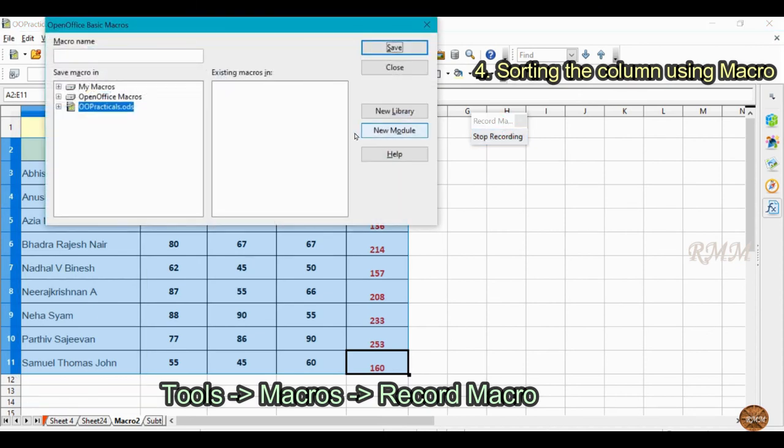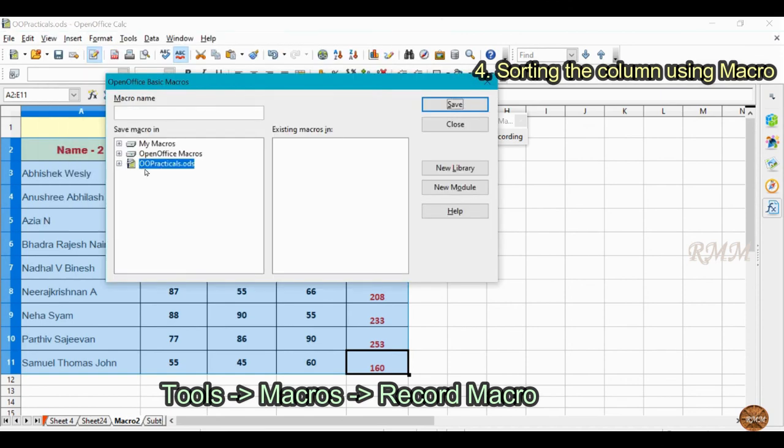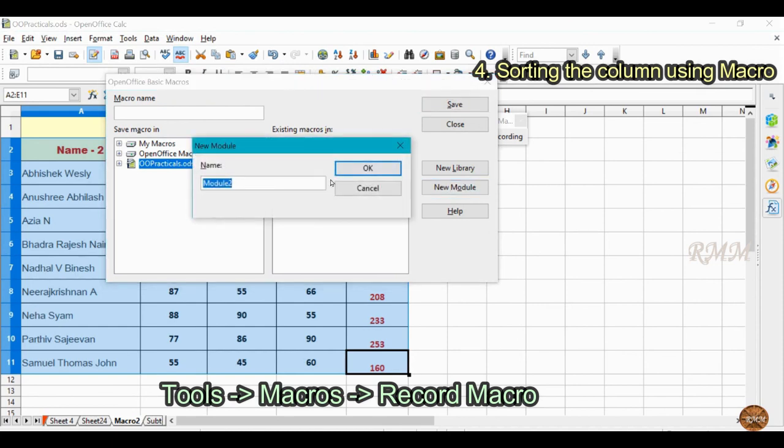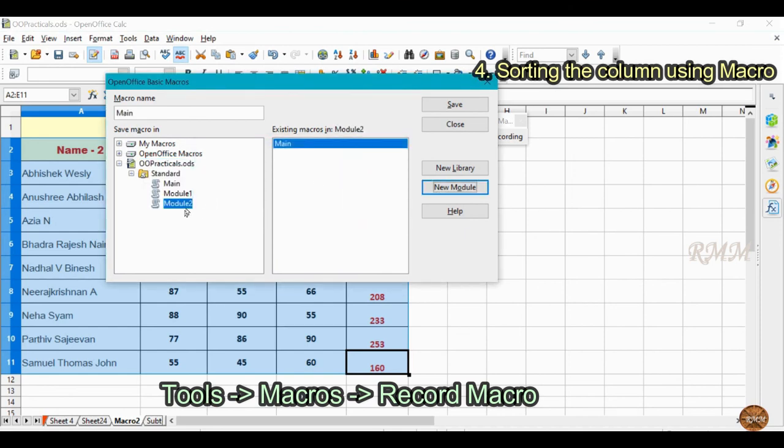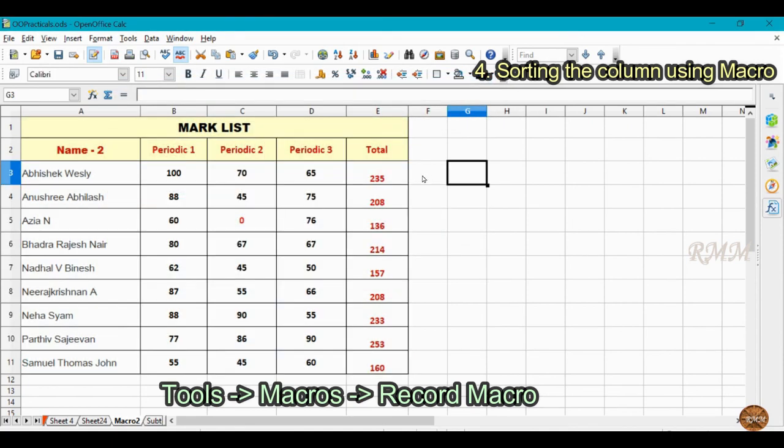As soon as you select that, you have to give a name for the macro. This is the name of the calc sheet on which I am working now. So I would like to create a macro under that. For that, I am going to this option, new module. I am clicking module 2, OK. Then that module will be added like this. Now you can give a name for your macro, and here I am giving sort as the name and saving it. In that way, I have saved the macro.